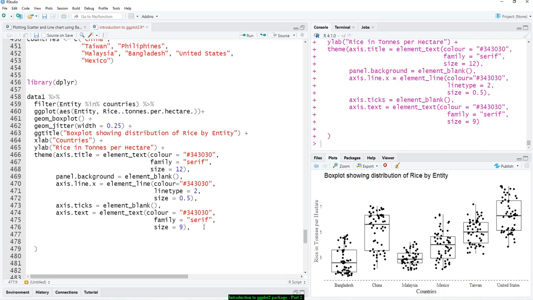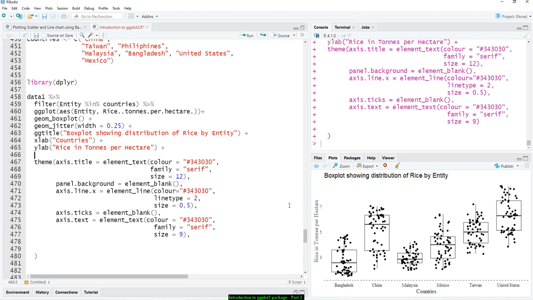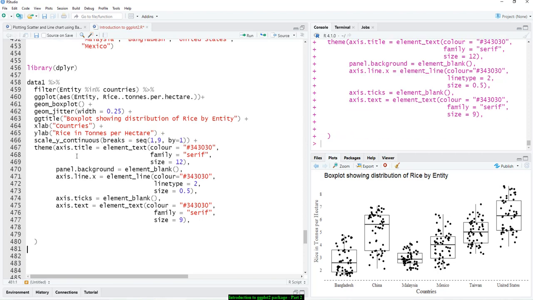Let's say this one: scale and Y axis. Scale Y continuous. Breaks should be equal to sequence from 1 to 8, no, 1 to 9 by equal to 1. So you can see it changed here. Alright, then good. So what else do we want to do?